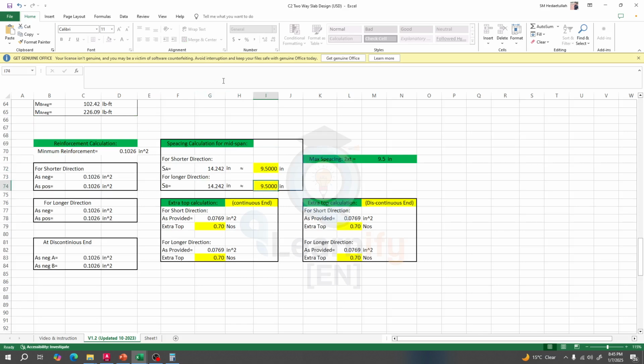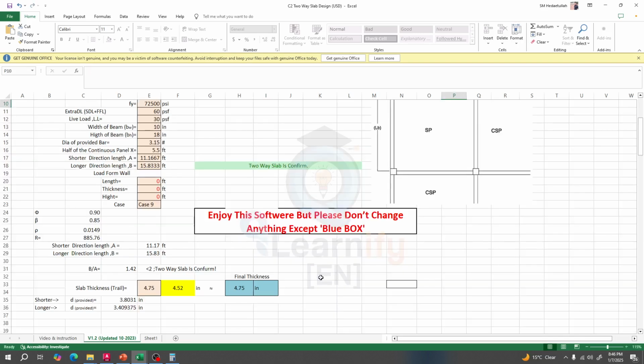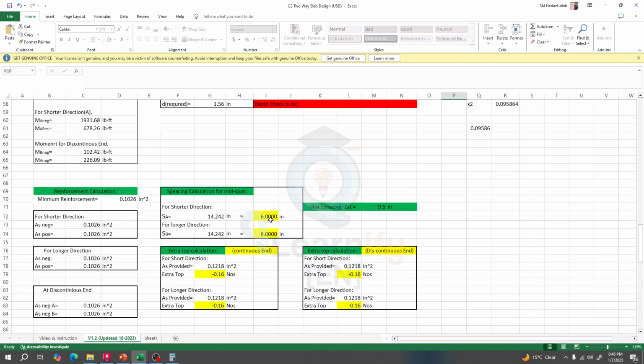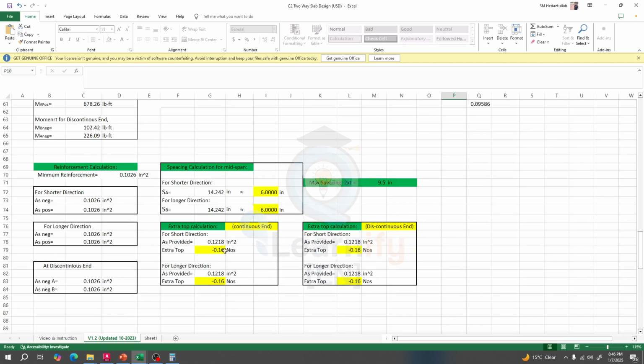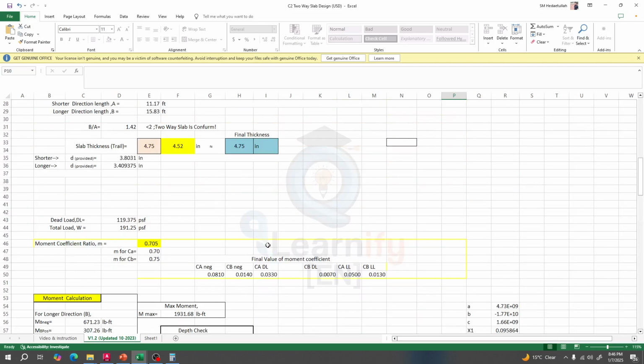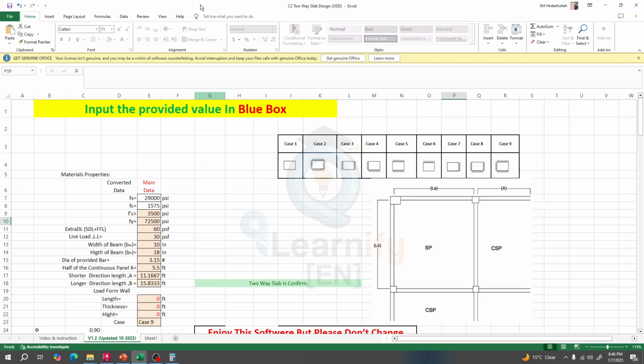Must remember, before changing anything here, do not forget to save a copy of it safely. Then I'll click here. Let's say I will provide 6 inch thickness in both directions. Now we are seeing that our extra top requirement is in minus. That means no need of extra top, but obviously we'll provide an 80 mm extra top if required. That's it. So in this way we are able to design a slab very quickly.